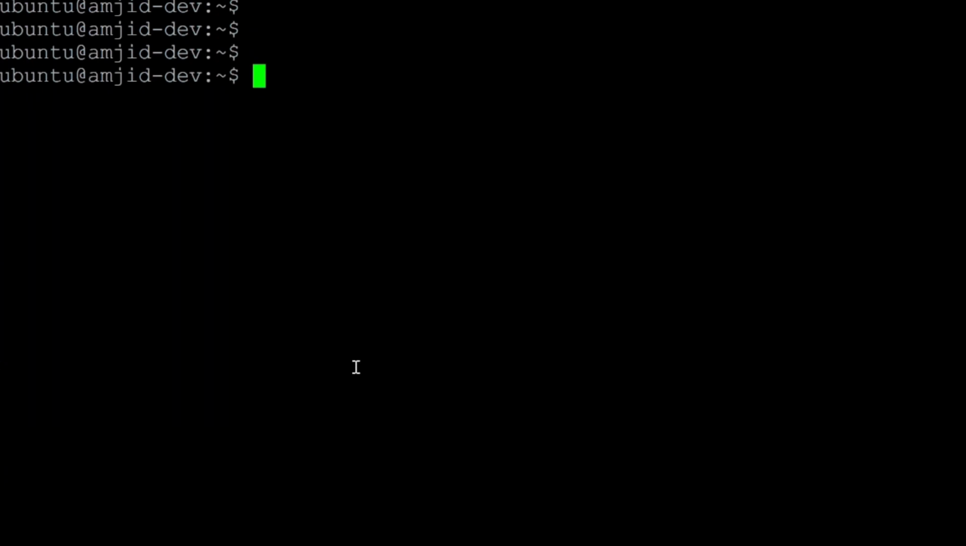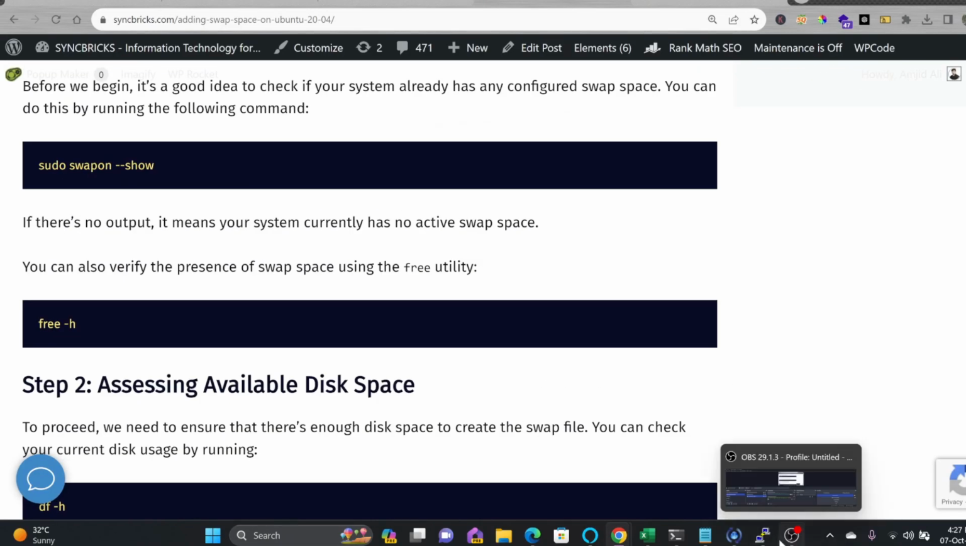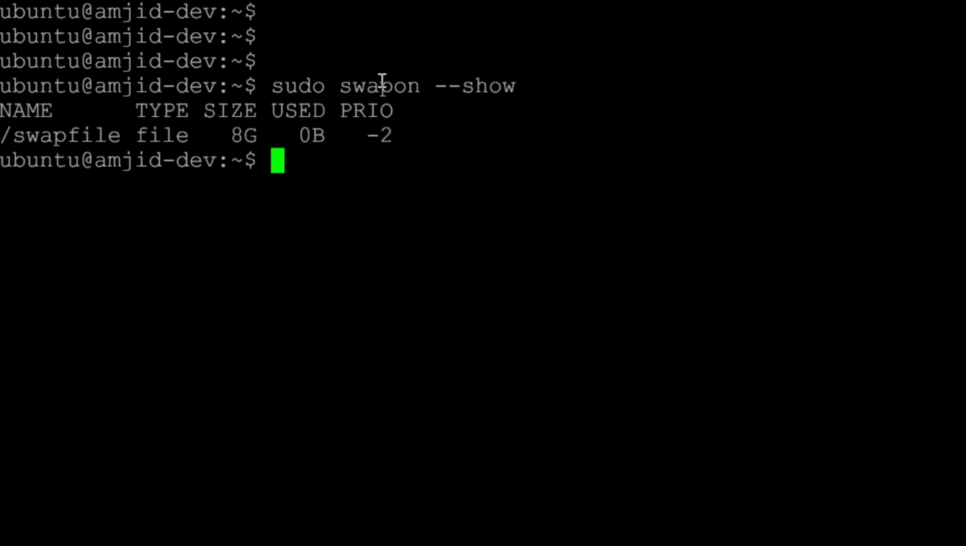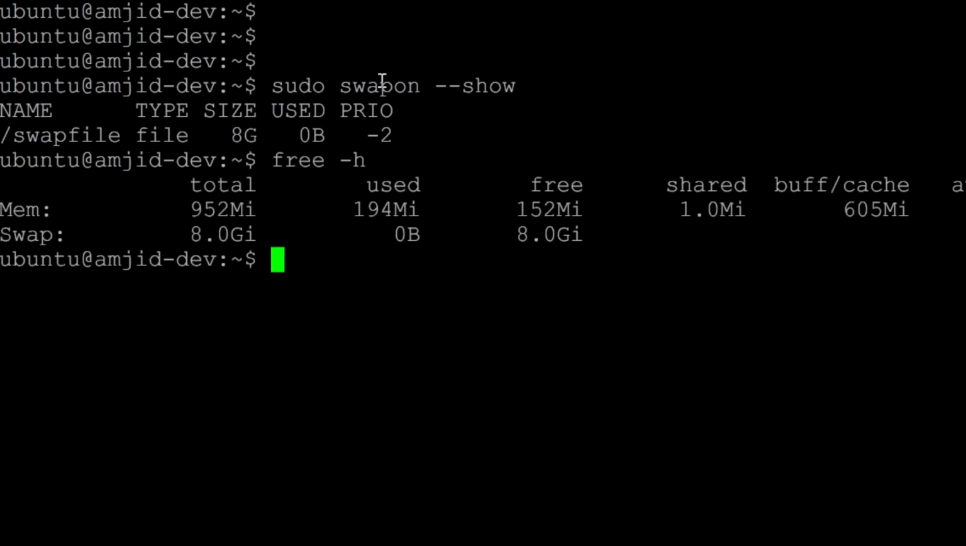And if I go back here again and check these two commands which I used, which was sudo swapon --show, it will show me the swap file size. And again, if I want to see free -h, you can see here that right now zero is used. So I'll be doing the reboot and then we will be checking if everything is working fine.